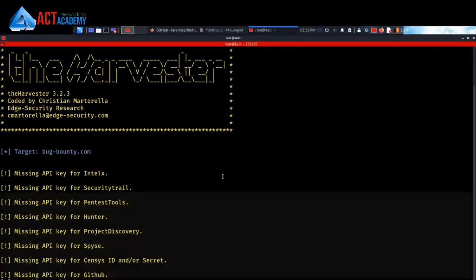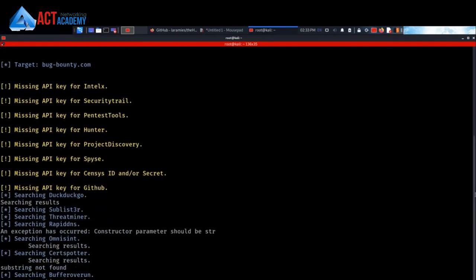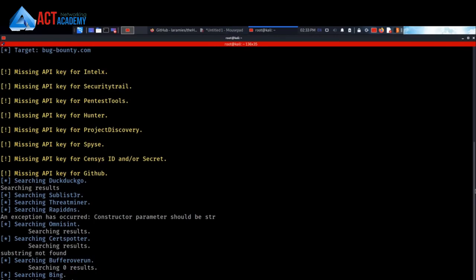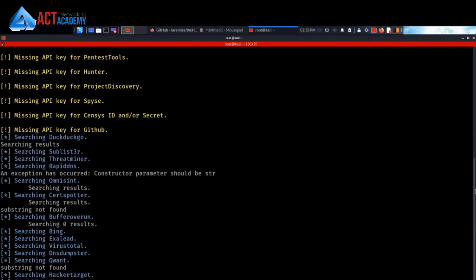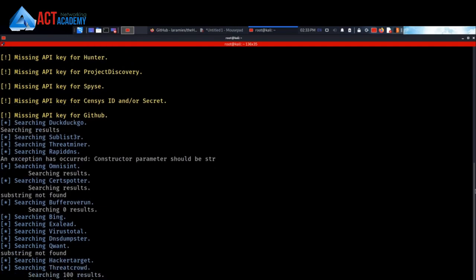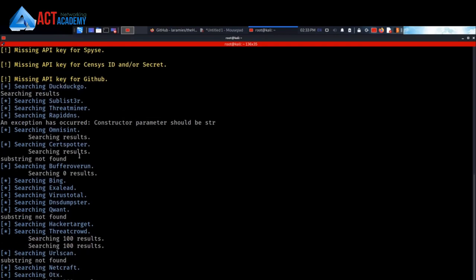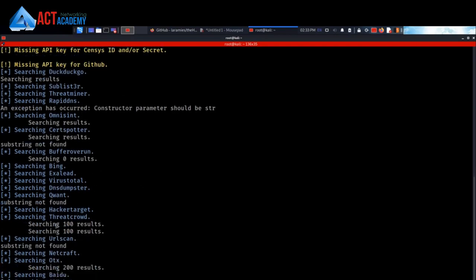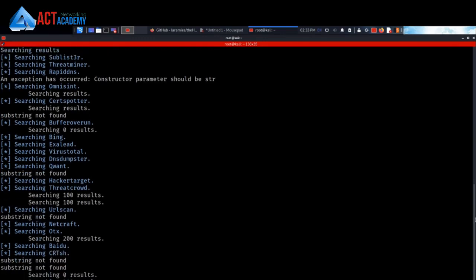By the way, we'll talk about these API keys and how you can set them up. I already set up my Shodan API key. Also, theHarvester sometimes doesn't give you the full results, so you can try again on a different day, or on the same day, or try again multiple times, you know. It's a really powerful tool. As you can see, it's searching using DuckDuckGo, Sublist3r, VirusTotal, DNSdumpster, Netcraft, URLScan. It really saves time sometimes. Let's just wait for it to finish.